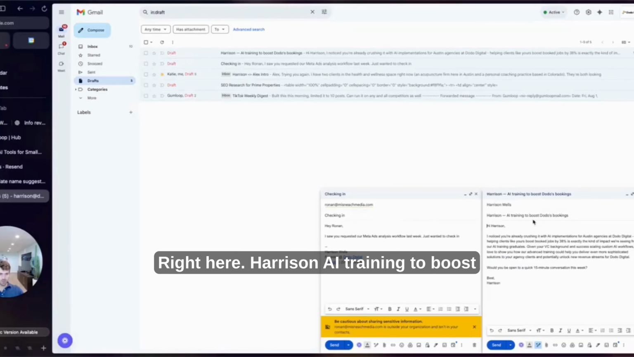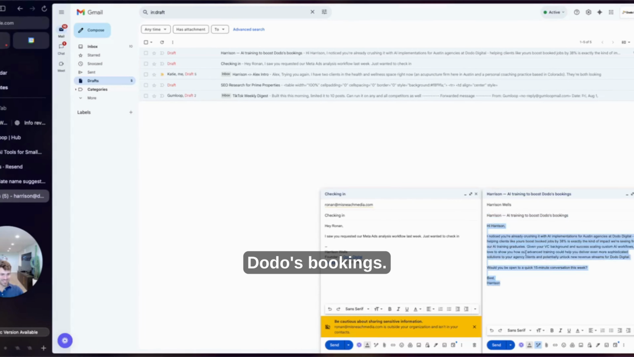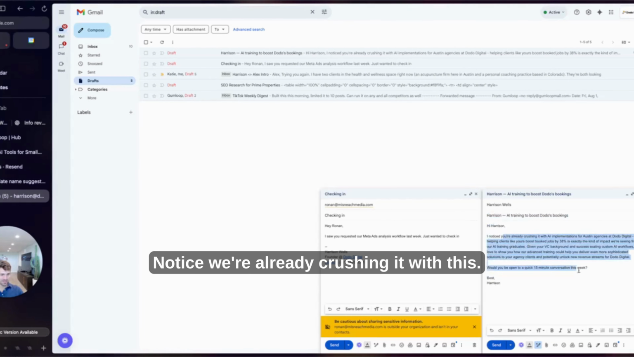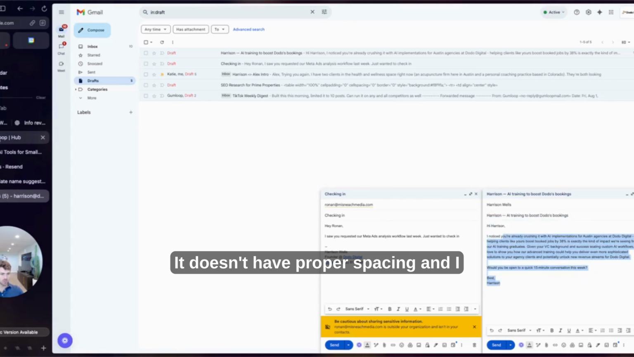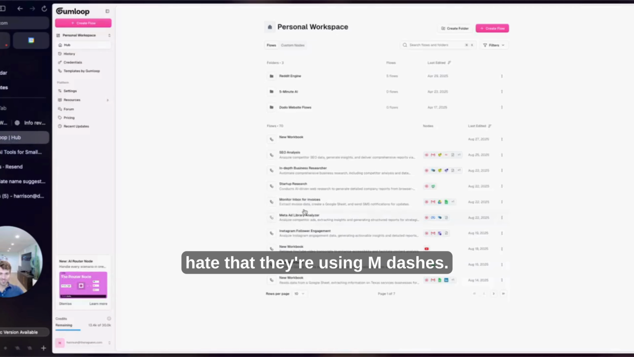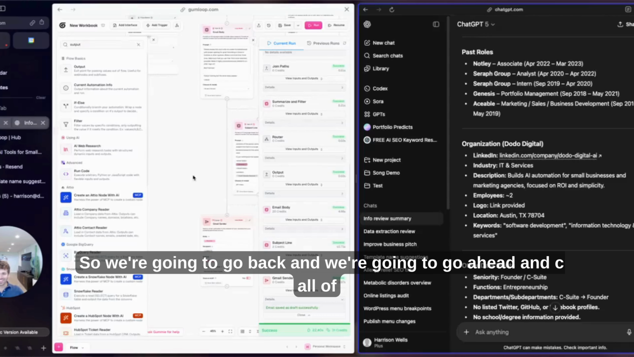Right here, Harrison, AI training to boost Dodo's bookings. Notice you're already crushing it with this. Okay, that's good. But I don't like the email. I think it's too long. It doesn't have proper spacing. And I hate that they're using em dashes. So we're going to go back and we're going to go ahead and change all of those things.